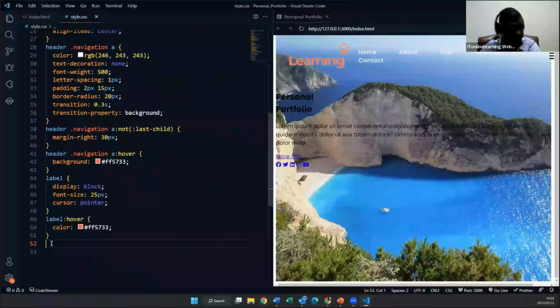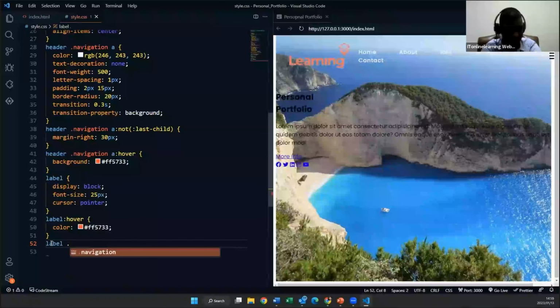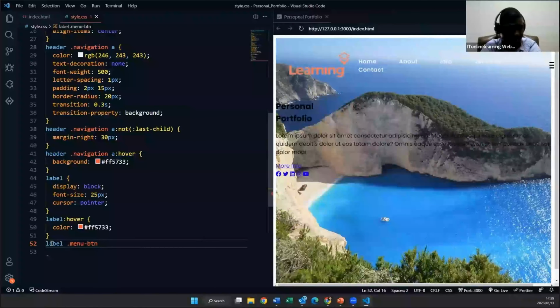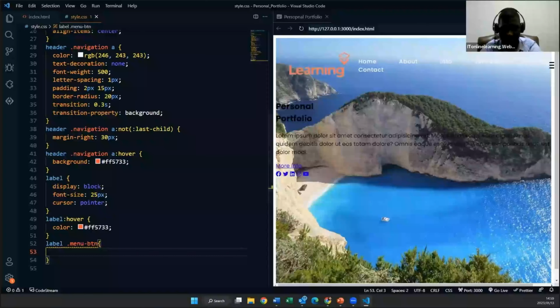So we go down here, and then you say label, and then looking at this, the menu button. So label, menu button, what happens? It should display nothing. The position of it should be absolute position.